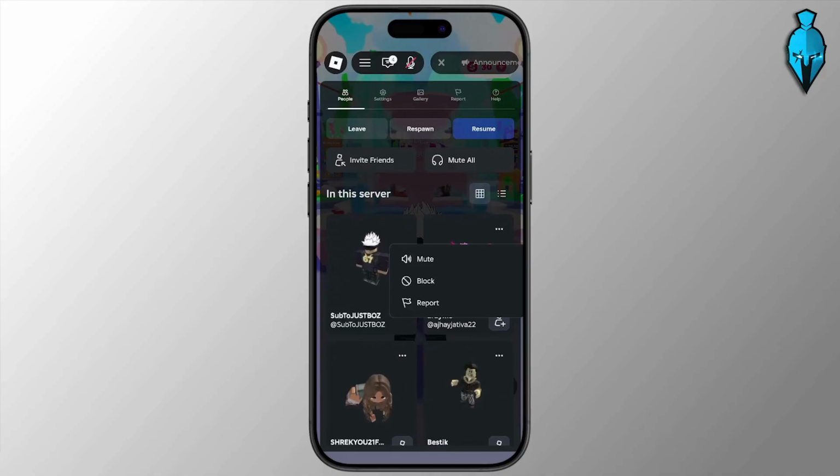Now you can also block them from outside of a game as well. You just have to select their profile and then block them from there by hitting the three dots. But the process really is that simple.